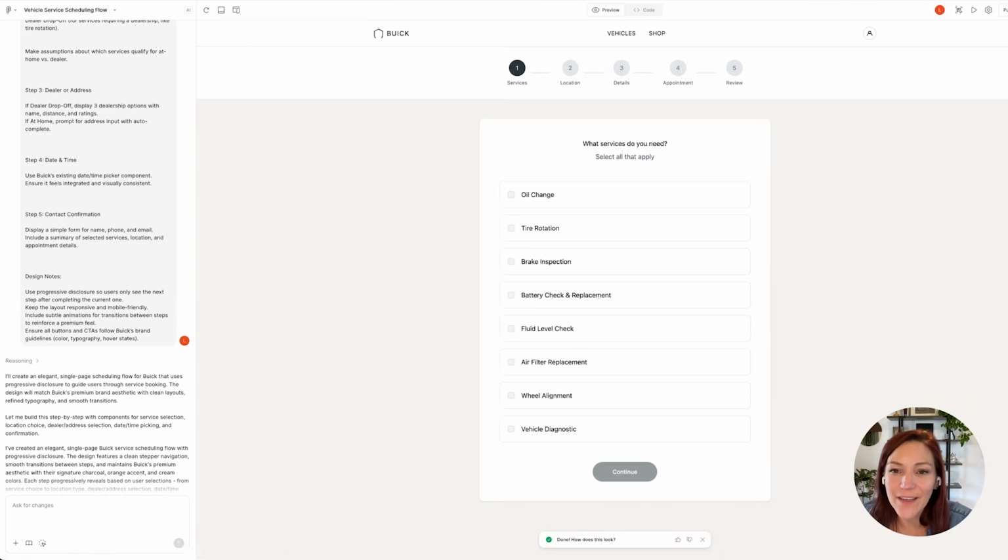Let's see. Did this have something? Okay. So here we go. It's interesting. It looks a lot like the current site. So I don't think that it captured, or maybe I didn't state it correctly, that I wanted this to be in a single, scrollable, single page flow. But I like to QC it.